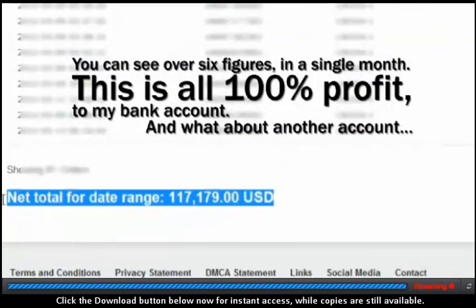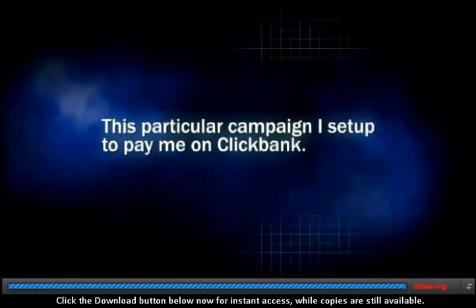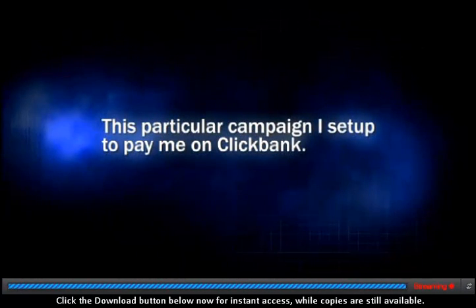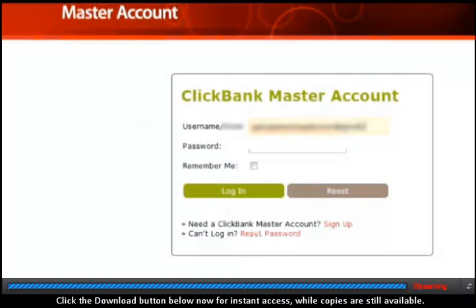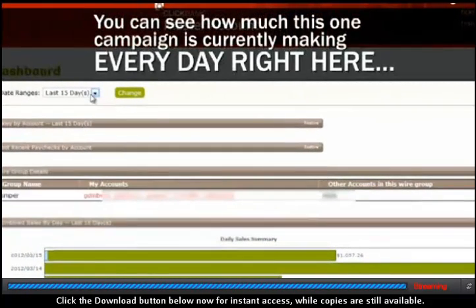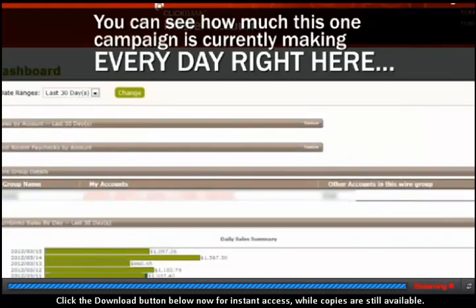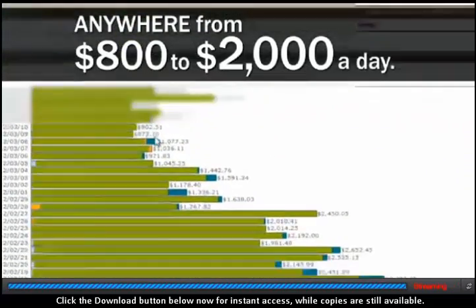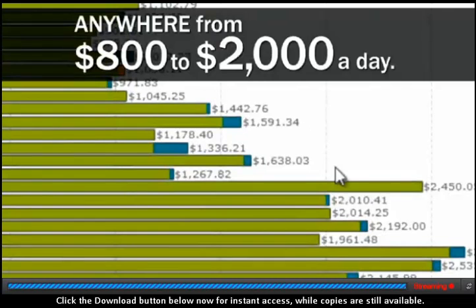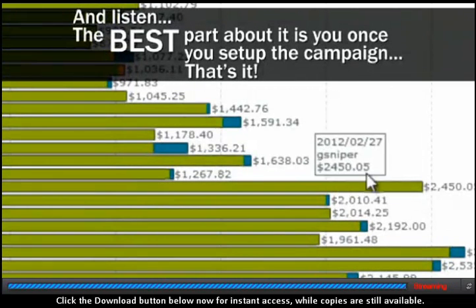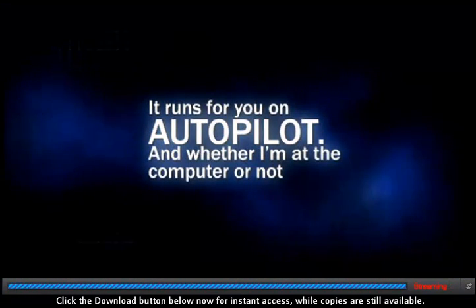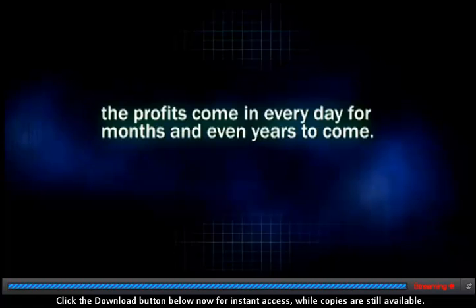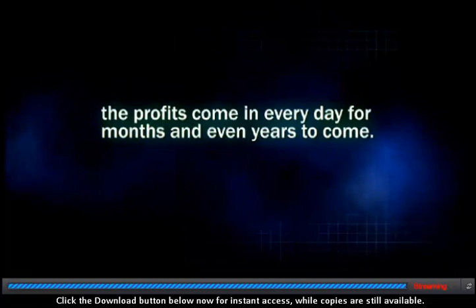And what about another account? You see, this particular campaign, I set up to pay me on ClickBank. So once again, if I go ahead and log in, and we just give it a second to load, you can see how much this one campaign is currently making me every day right here. Anywhere from $800 all the way up to $2,000 a day. And listen, the best part about this is that once you set up the campaign, that's it. It runs for you on autopilot, and whether I'm at the computer or not, the profits come in every day for months and even years to come, like a machine.